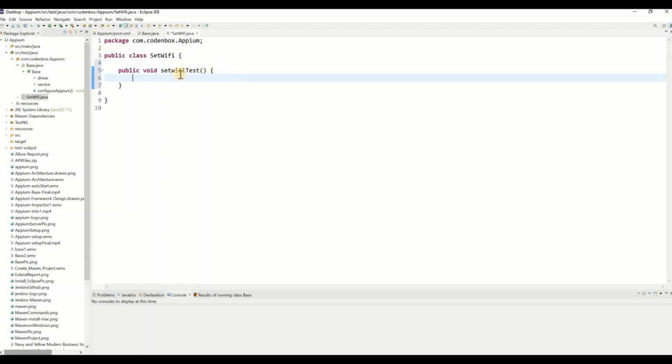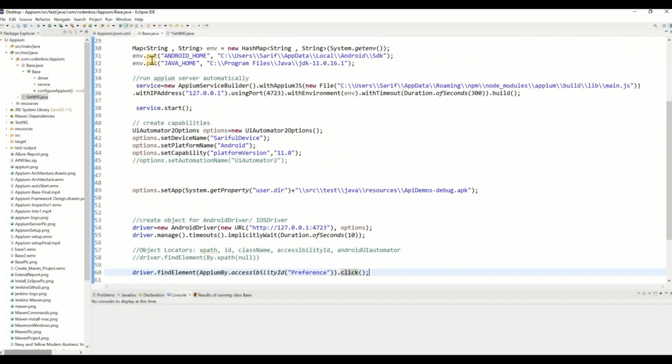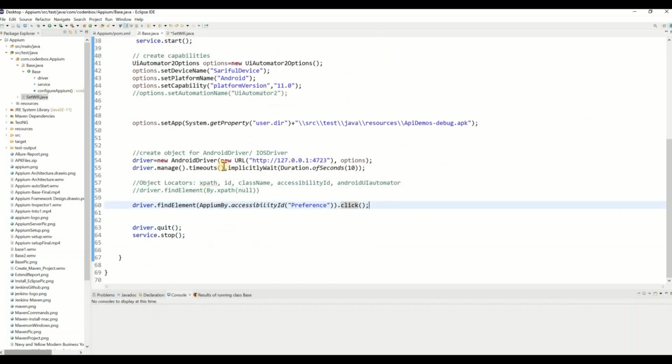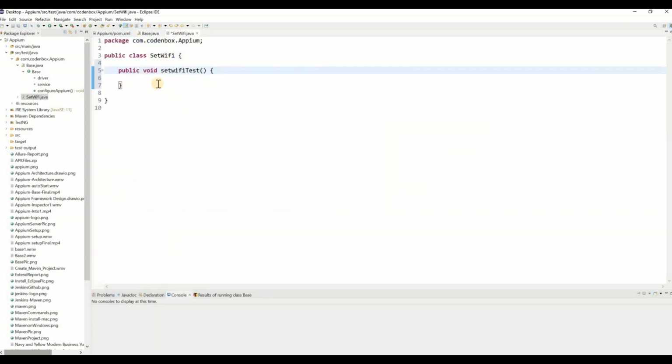In this separate class I'm going to write a number of test cases, and these test cases will be separate from my base class, from all the methods I have related to the driver configuration or repeated work. Okay, so let me introduce the scenario of what I'm going to do here.